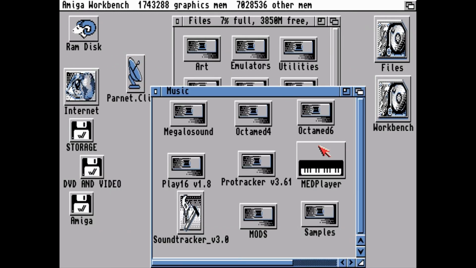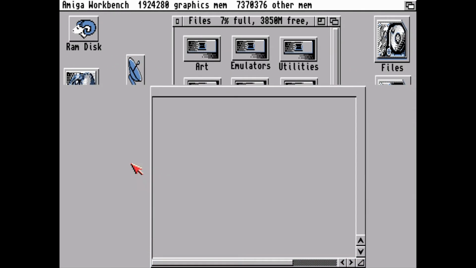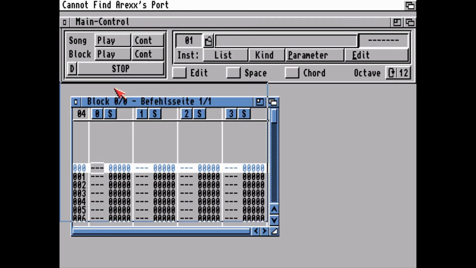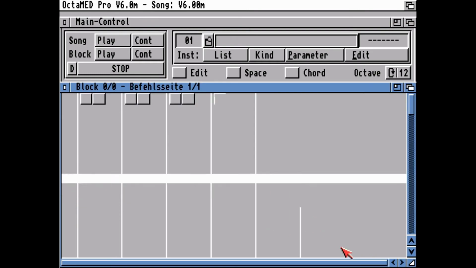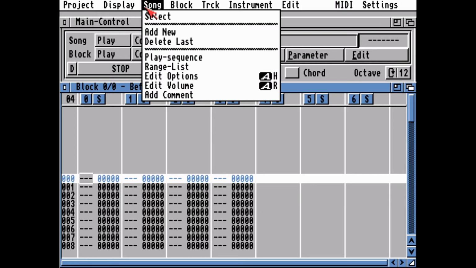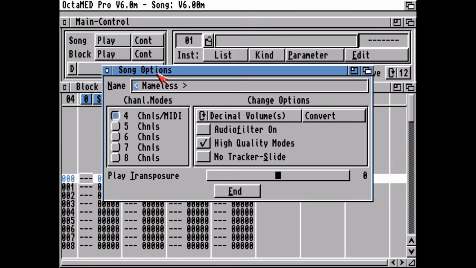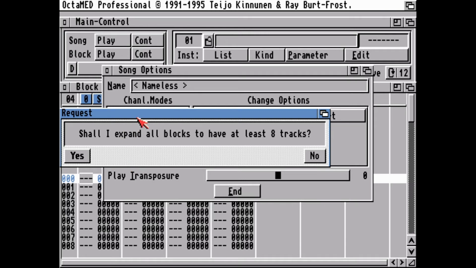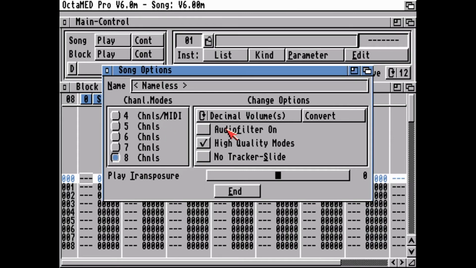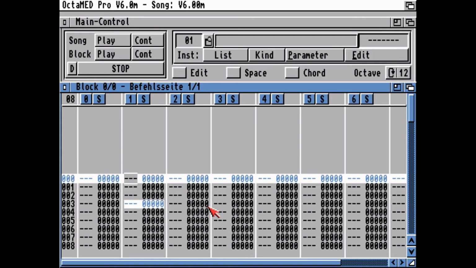So that's OctaMED, and like I say, to quit you have to confirm that. So that's not bad. And OctaMED 6 finally is the final thing which works, which is pretty mind-boggling, and it's for experts only. It's in 4-channel mode. You can see, if we go up to song and edit the options, we can have up to 8 channels, but the 8-channel mode is not compatible with MIDI according to this.